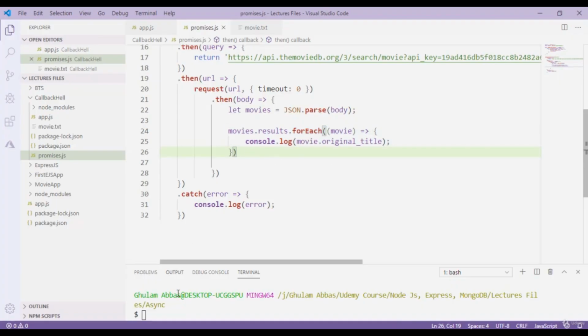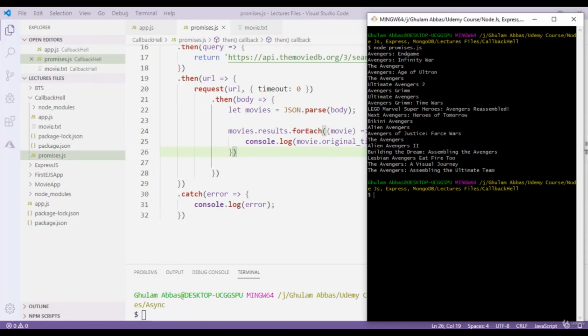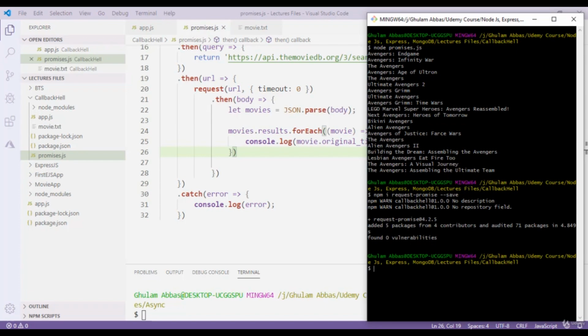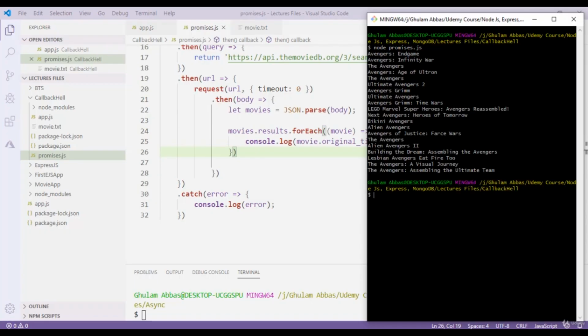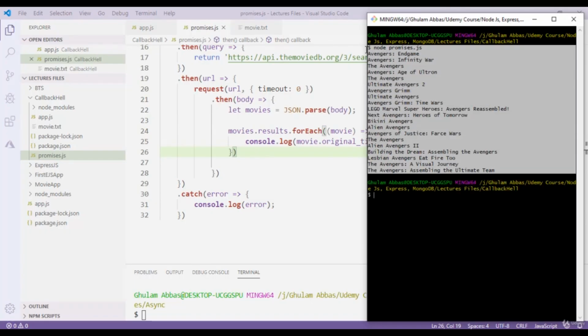I simply save it, go back to my git bash. First of all, I install the package called npm i request-promise --save. Okay, so the package is installed right now here. So simply clear the screen and type here node promises.js, and we get the same result again.